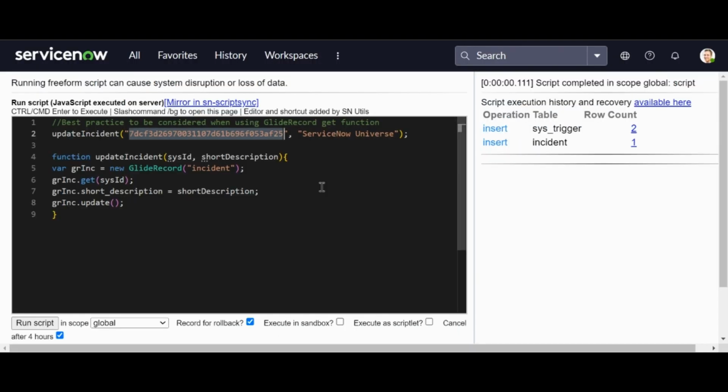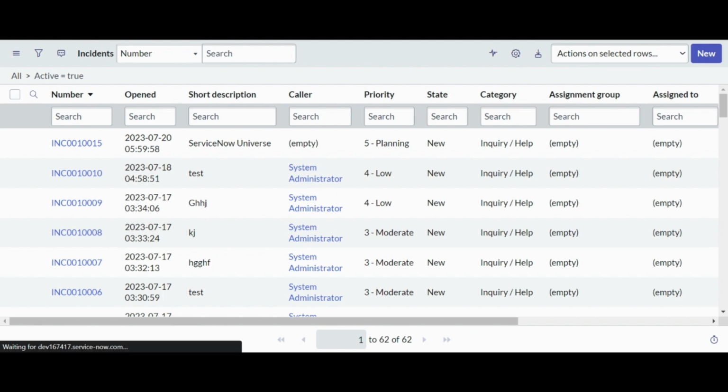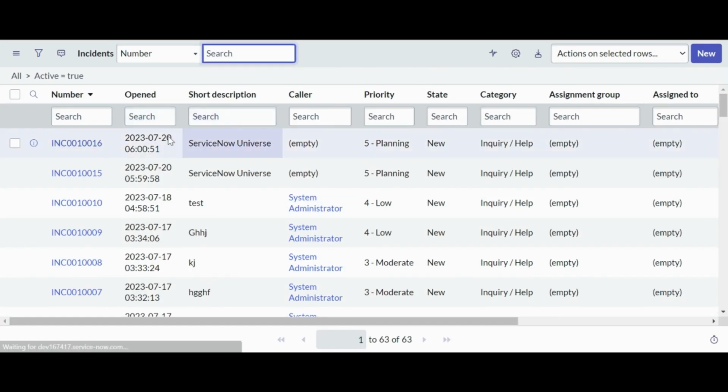Okay, so this is the first issue. And the second issue is if we pass this as empty. If the record is deleted and the sysid is passed as empty, and if we run it now, in this case you see it will again create an incident. And now the incident sysid will be a new sysid. It will not create the incident with the same sysid. It will be a new record.